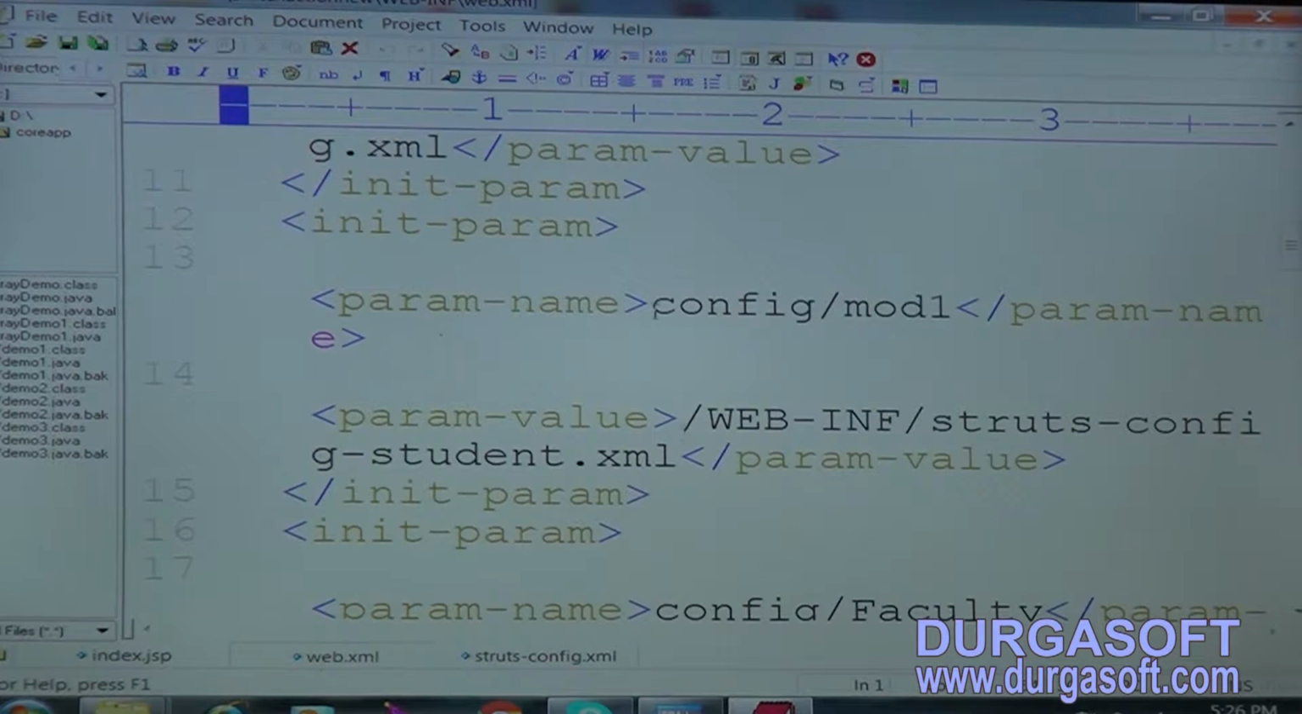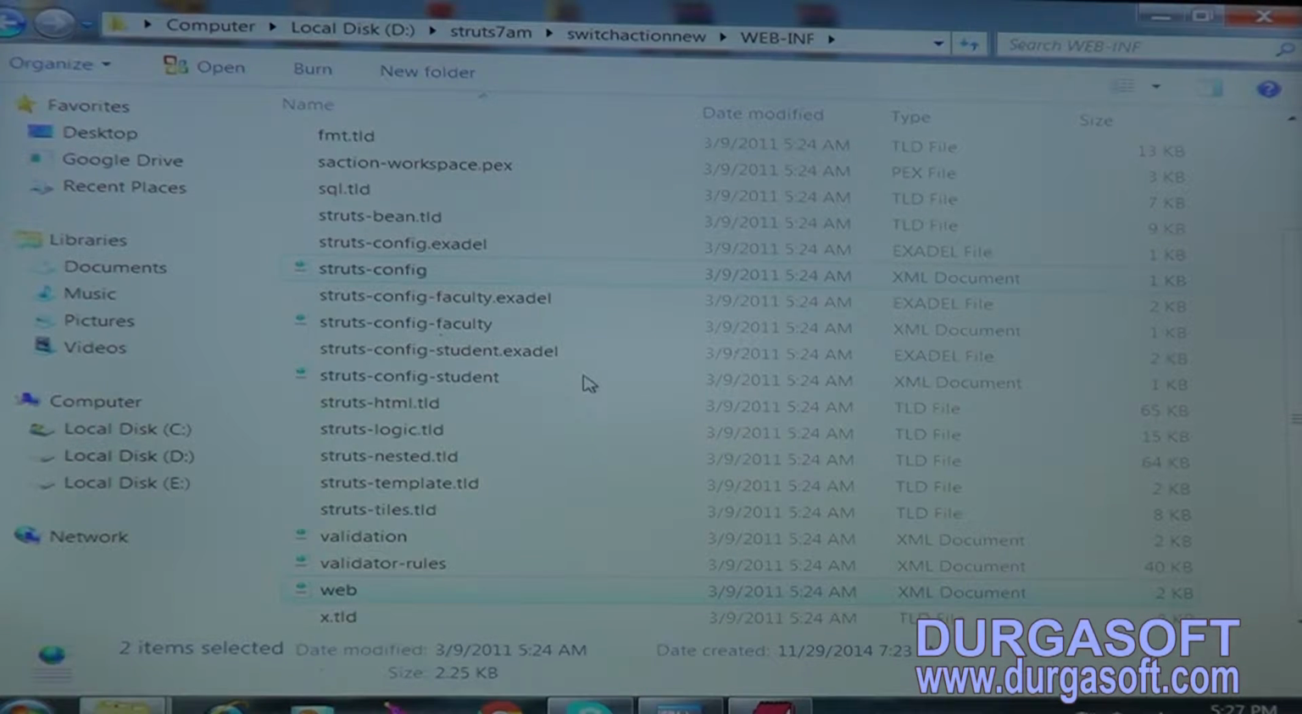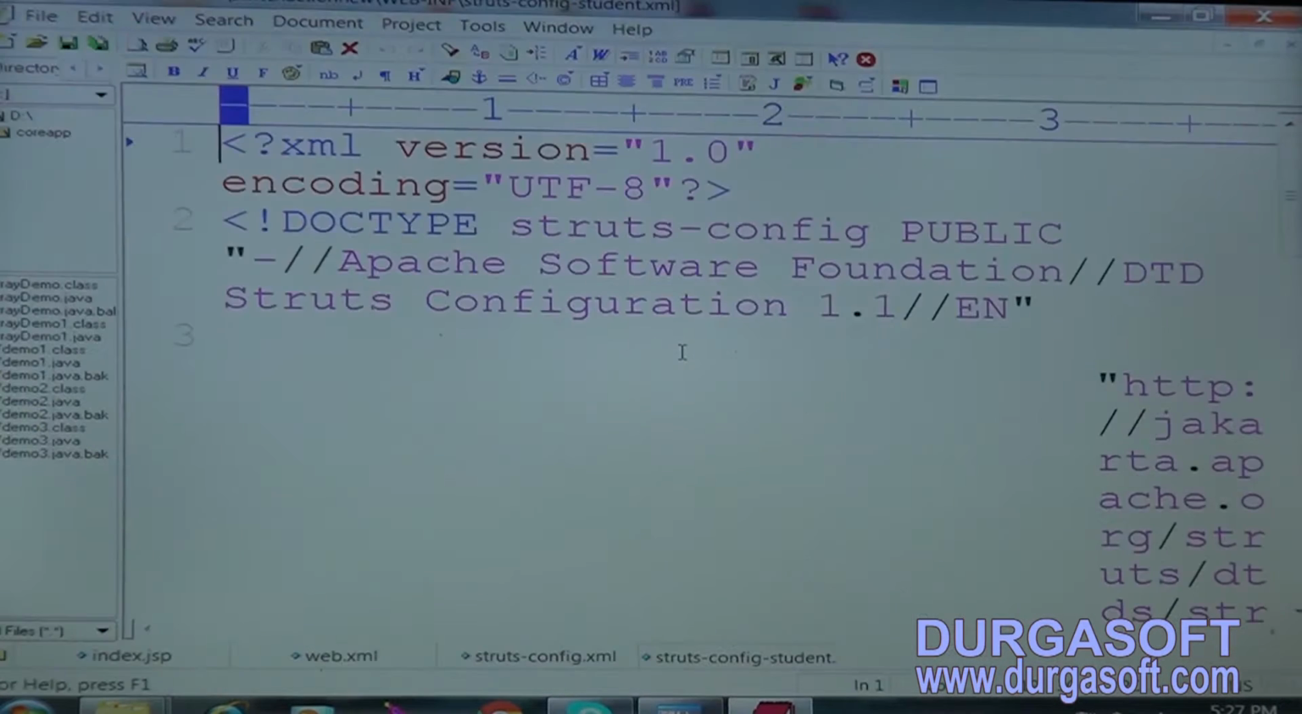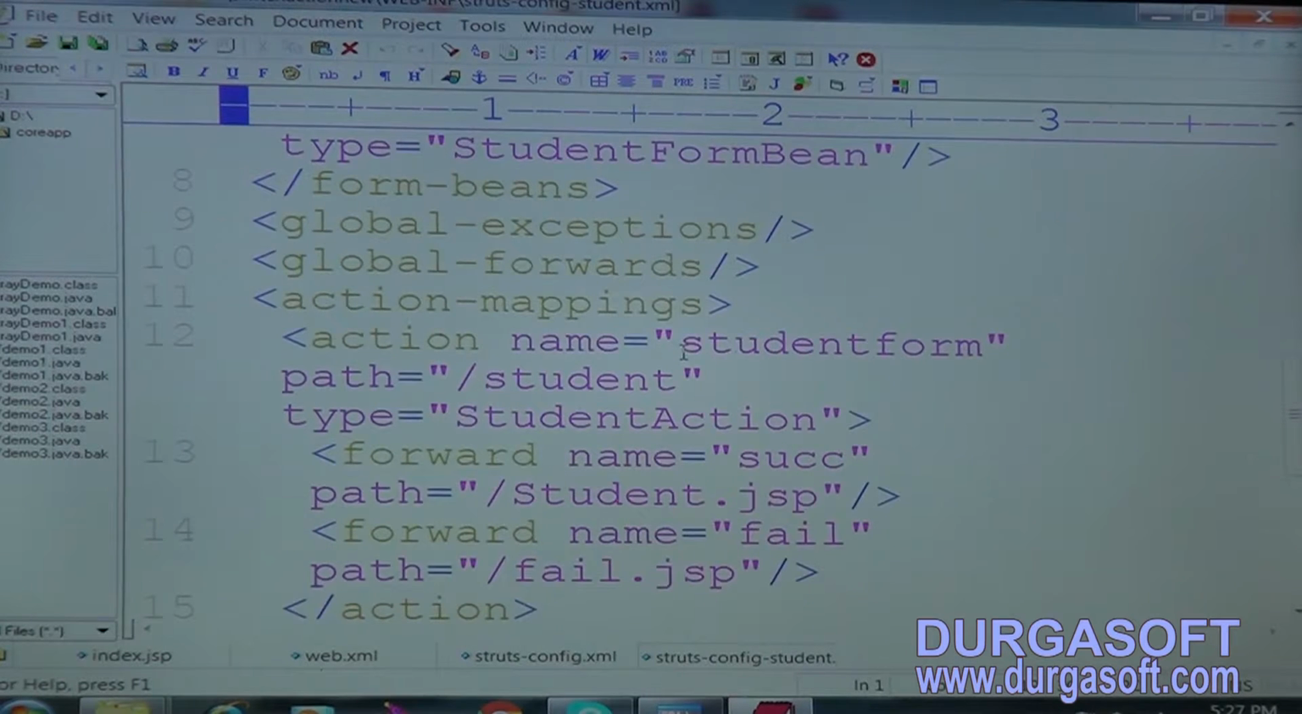Okay, so now config mod1, right? Now here the control is going to switch to this module first. Then next, WEB-INF struts-config-student.xml. Now we have to search for the struts-config-student.xml. This is right.